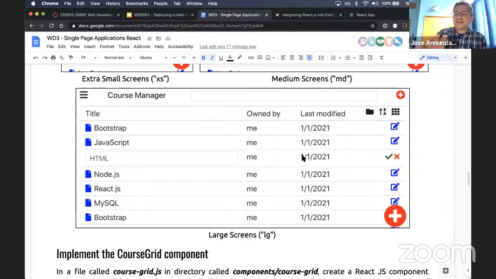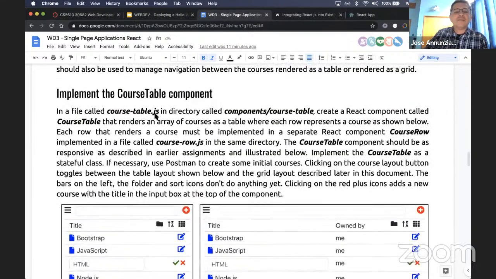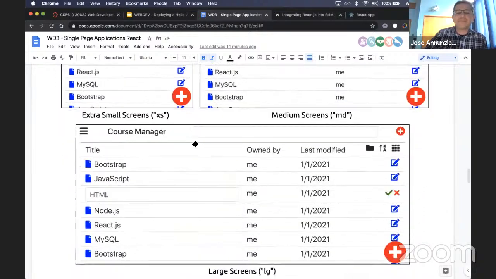There's only a few things that I do ask you to name explicitly in a particular way. For instance, I ask you to have the course table implemented in a file called course table, and it needs to be inside of a directory called components/course table, right? So if it explicitly asks you to use a specific name, please stick to those names. But other than that, if I don't ask you, then no, don't.